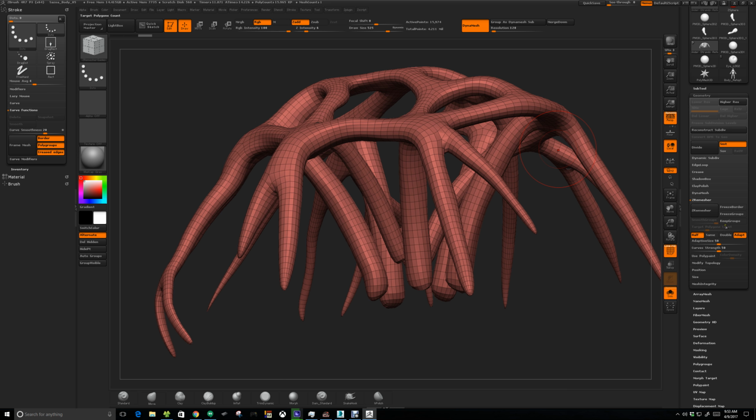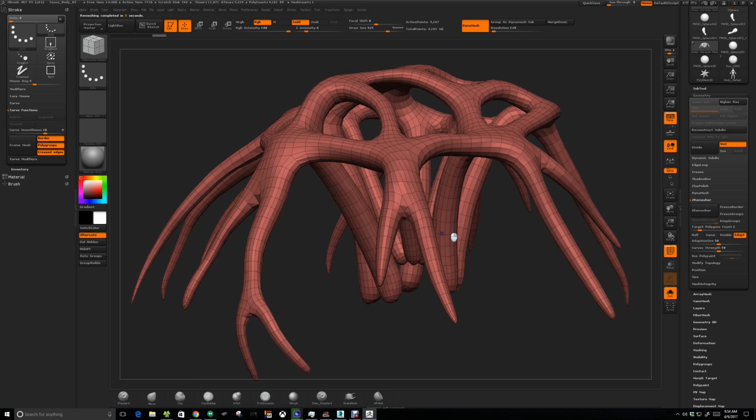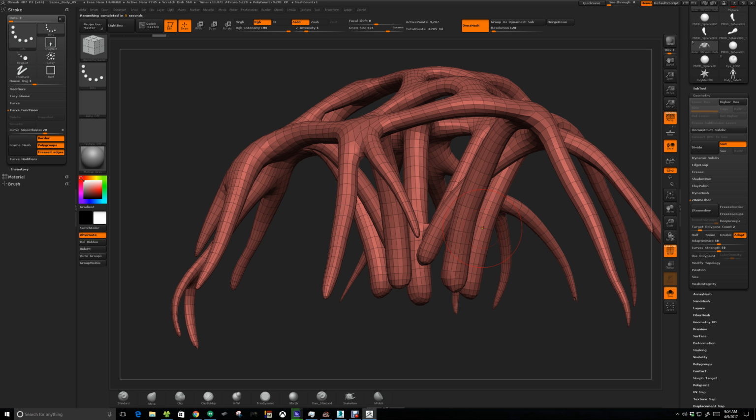Thanks. So what I can do instead is change the target poly count. I'm just going to put that on 2 and ZRemesh that. I'm looking for this number to drop. There we go, 9. Eh, probably can stand to do a little bit more.